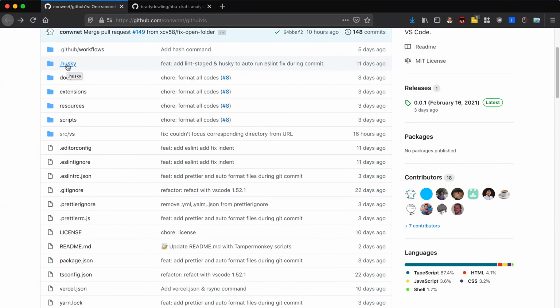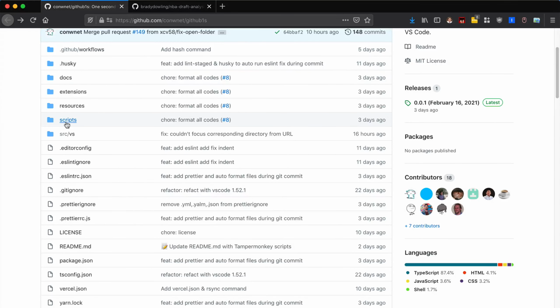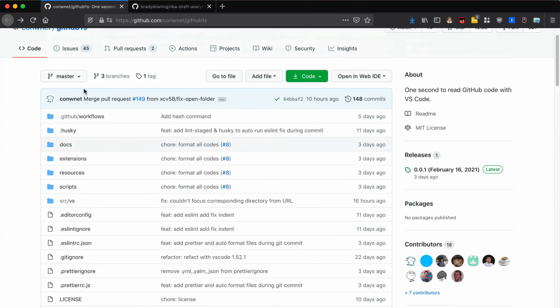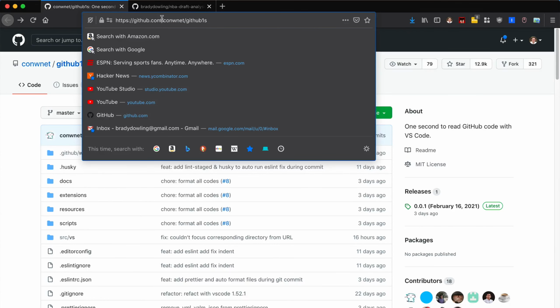If I just want to quickly open a file that I know is in .husky, for instance, or this .gitignore, I can't open it from this main screen. I have to go through a couple of different clicks and a couple of different screens. Let me just refresh this page, so I'll get rid of this little thing that was there. I'll show you in a sec. But the idea is, why can't we just open this in an editor really quickly?